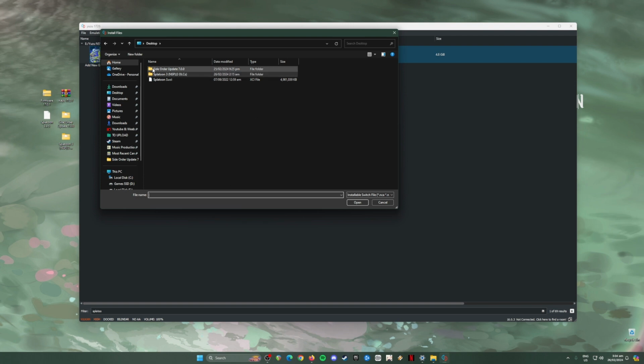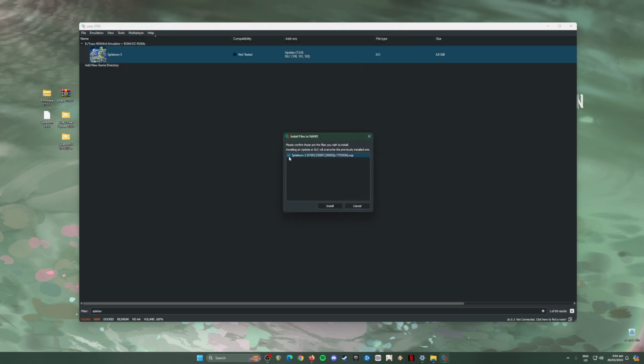So first of all, what you're going to do is just click on the Side Order update, and then Splatoon 3 here, which is a 5.384 GB file size. Click on that and hit open, and it will be selected here as an NSP file type, and hit install. This will update the base game of Splatoon 3 to the latest version, which is 7.0.0, which is the Side Order Wave 2 update. So let's wait for a bit because it's taking time to update the game files. And once done, hit OK.